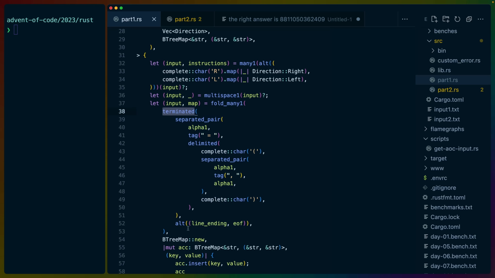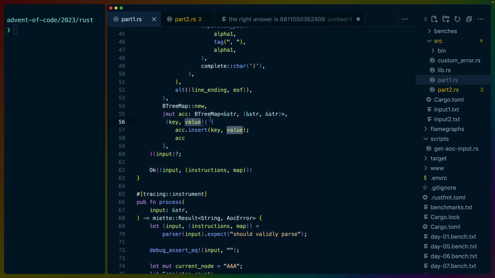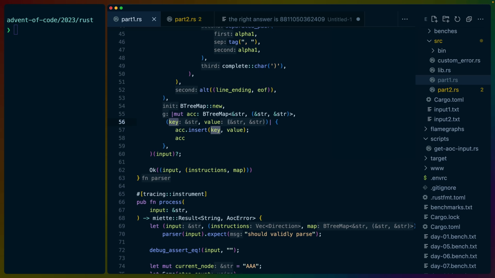So we used terminated here, terminating at the line endings. Every line has a separated pair of an alpha. In the second case, in part two, it's going to be alphanumeric, and it's a simple swap of this parser. So it's alpha, equals, and then a tuple delimited by parentheses: alpha, comma, space, alpha. So that gives us a key-value pair as a tuple in this fold_many. So we initialize a BTreeMap with keys of string slices and values of the tuples that we're looking for, the left and the right option, and we just keep inserting those over and over.